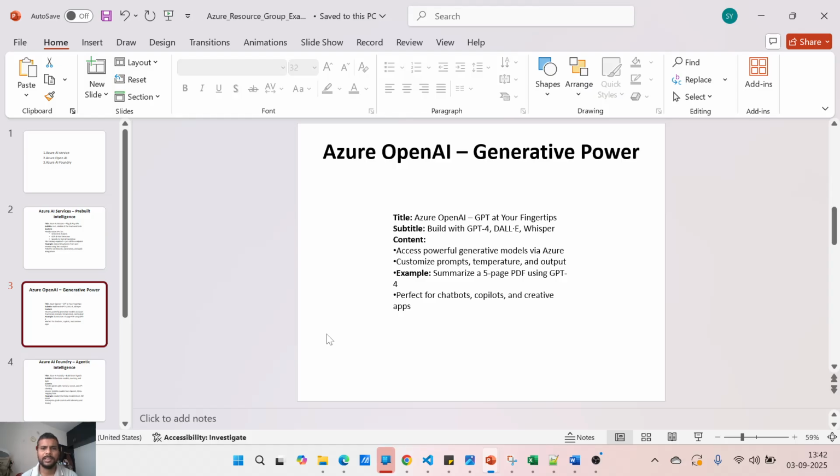Similarly, over here you can see we can use GPT-4, DALL-E. DALL-E is basically used for image generation and all, right? Currently it is already integrated inside GPT-4, but we can use a separate model as DALL-E as well. Whisper, again, this is the model we use for the speech side. It is a very accessible, powerful generative model we can access via the Azure portal. And we can customize the prompt also.